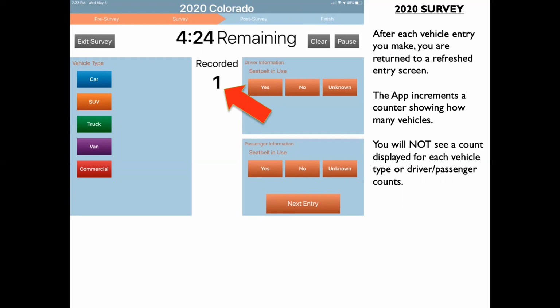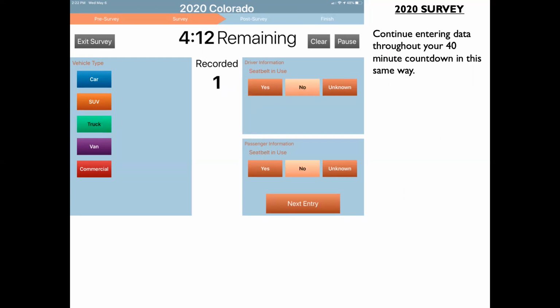The app increments that each time that you hit next entry. You will not see a count displayed for each vehicle type or for the driver or passenger counts. It's a total count of the vehicles recorded. We will continue to enter our data throughout the 40-minute countdown in this same way. Here I've selected truck. I've selected driver no seatbelt and passenger no seatbelt, and now I can enter this new recording.